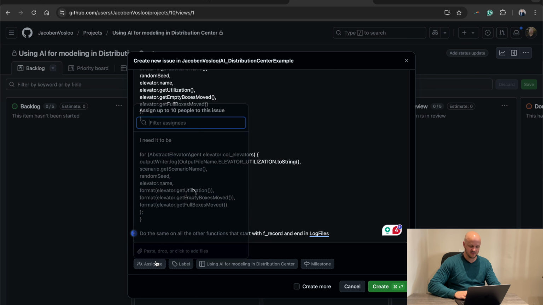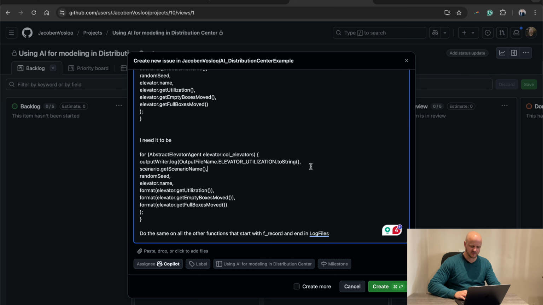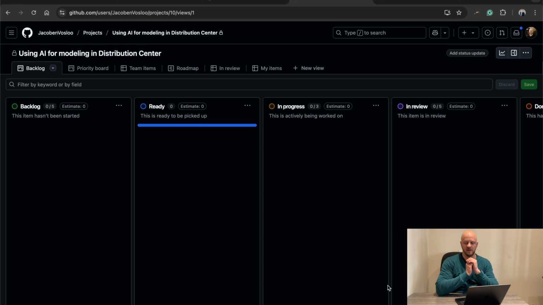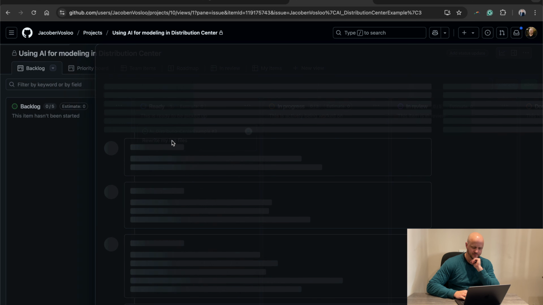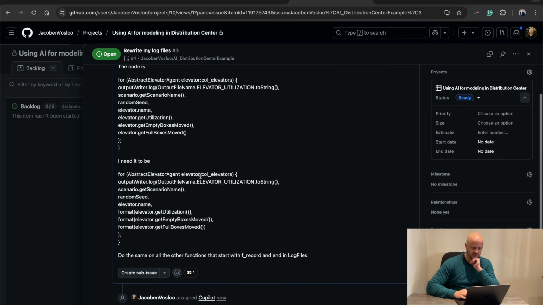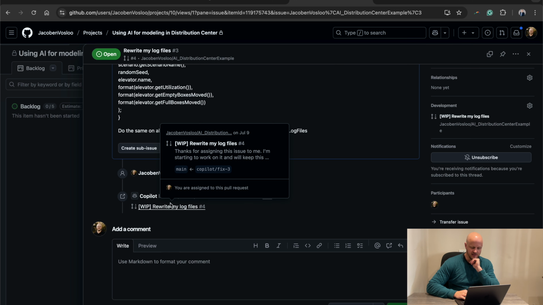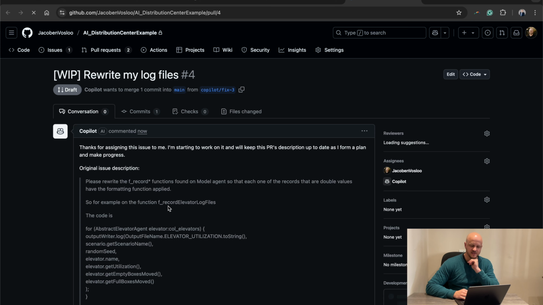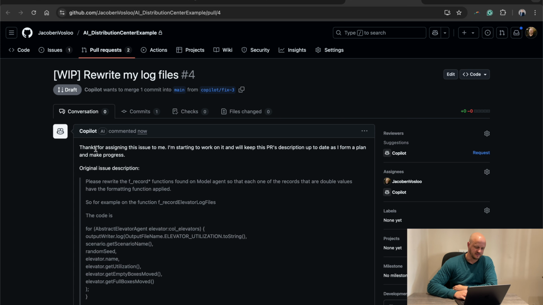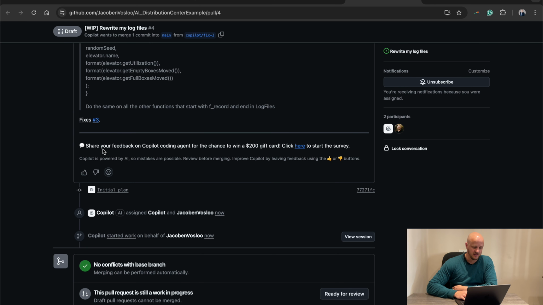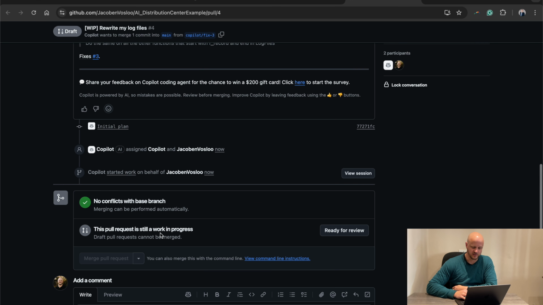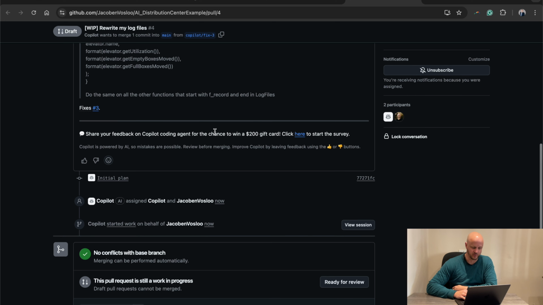So if I assign this now to my trusty Copilot and I create it, we will see that rewriting the log files has now been assigned to Copilot. If we go in here, we'll see that it's already created a pull request, which is still work in progress. If we double click on that, it says, here's the task that's been assigned to me, and it will start working on this. So this is still work in progress.